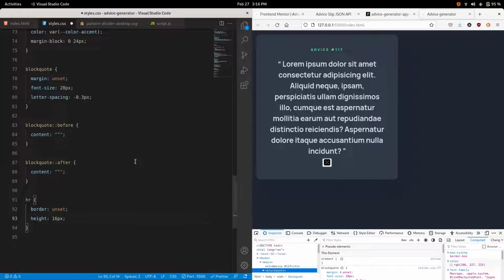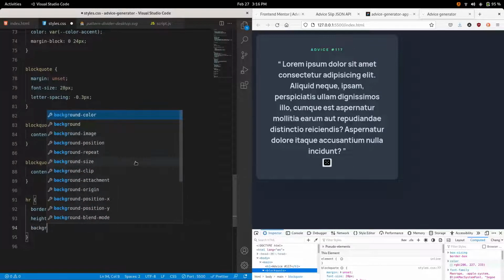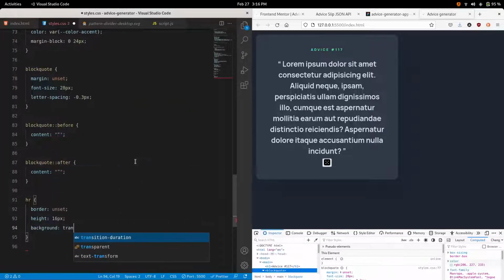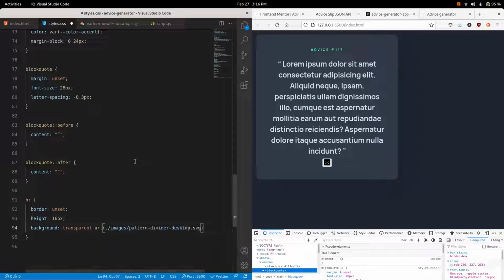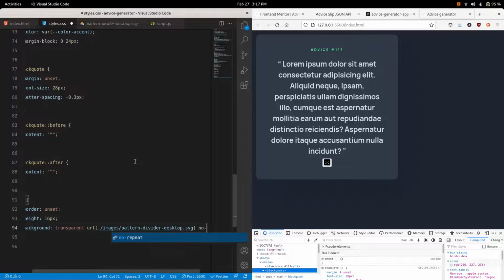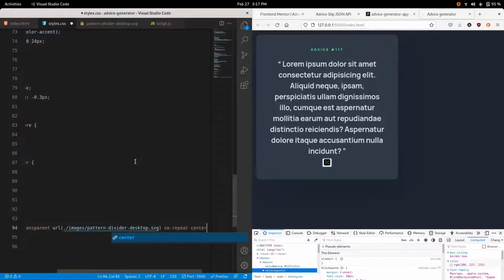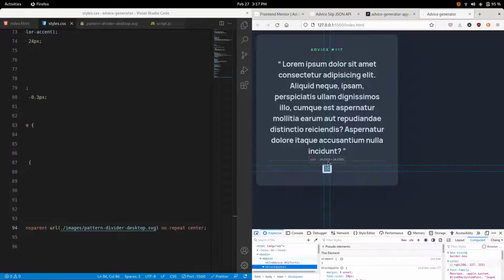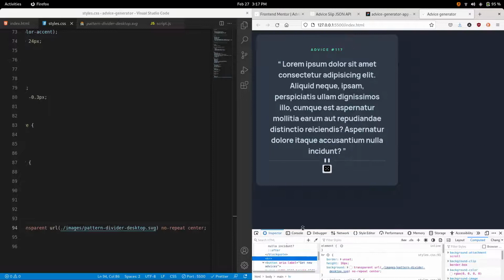And then next step is to set the background color to transparent. Then we use the URL and say that images and pattern divider desktop SVG is my background image. And then we have no repeat and finally center. Awesome. Now this has a height of 16 pixels. It fits right in and it still has a default margin.